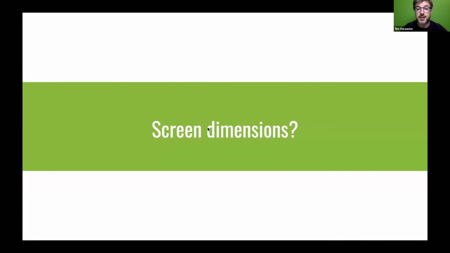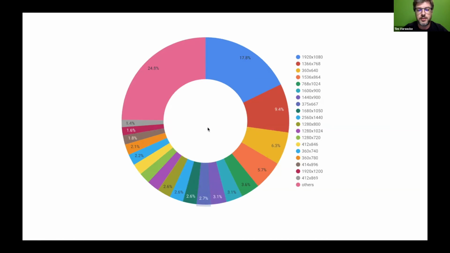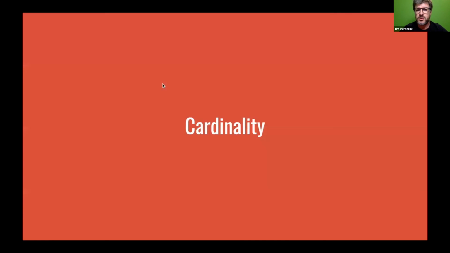Second part, screen dimensions. This comes from Data Studio. Data Studio was the name I was looking for earlier on. My first idea was tablet, desktop. If that's too simplified, let's just look at the screen dimensions. And the first thing you see is there are many of them, really a lot. So the same problem as before, cardinality.